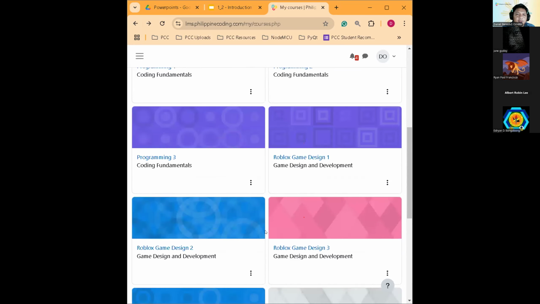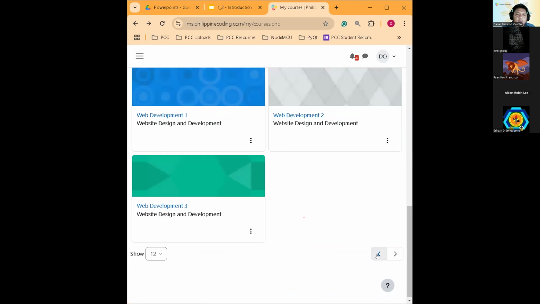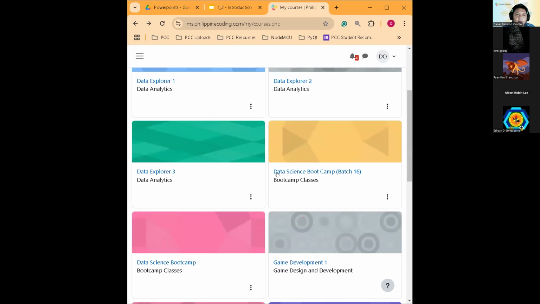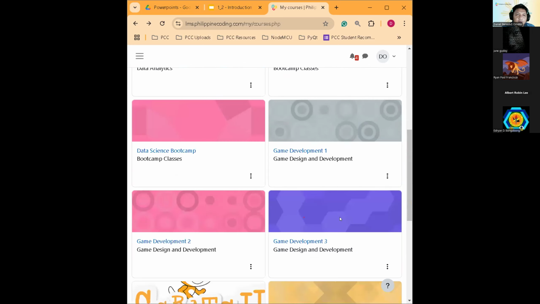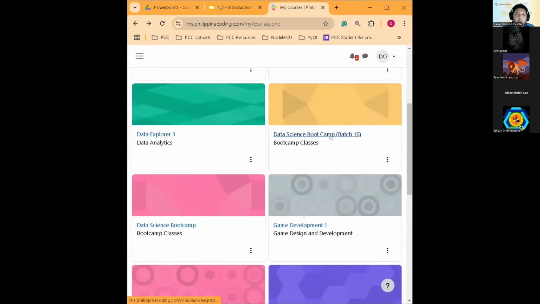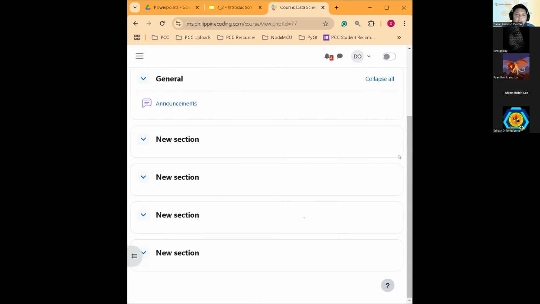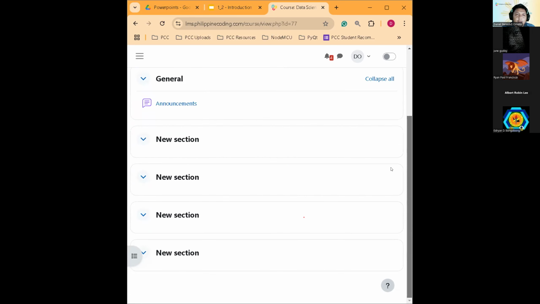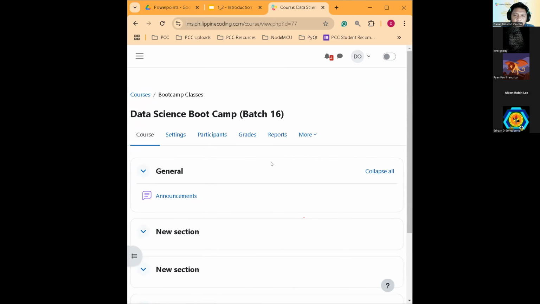Roblox design. All right, so I wasn't really informed that they will be doing it like this, separating it into different courses. So this is your new batch. I guess I'll have to upload the PowerPoints here again, and then you can use that one as well. Okay, thank you for letting me know, sir.